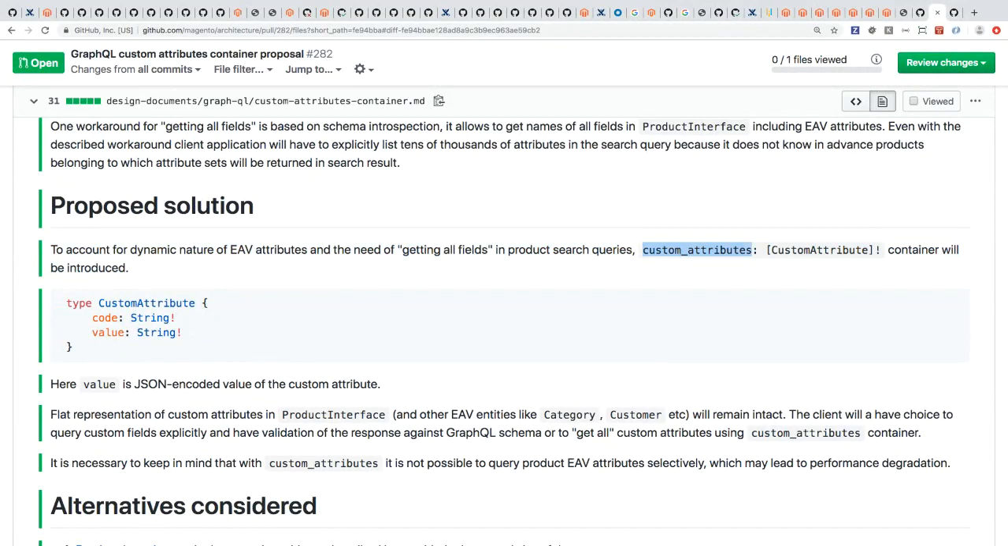Yep. Sounds good. So probably then that's it. And feel free to leave any comments in this proposal. Thanks.